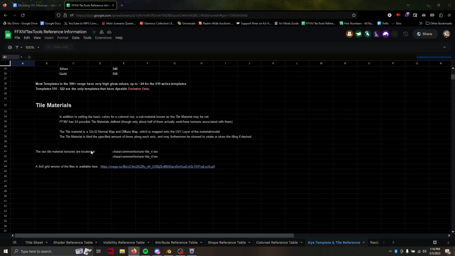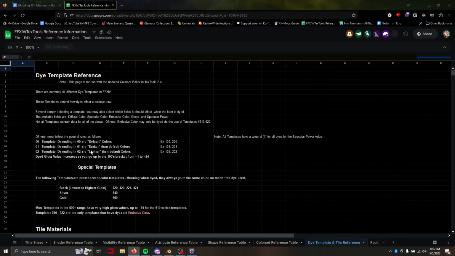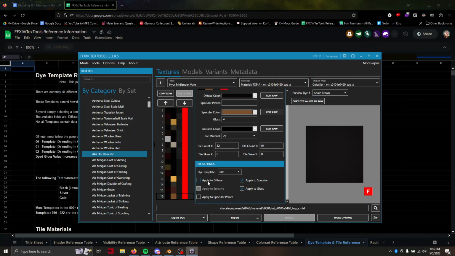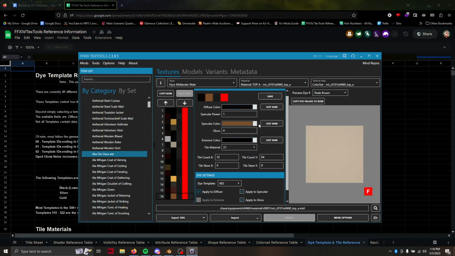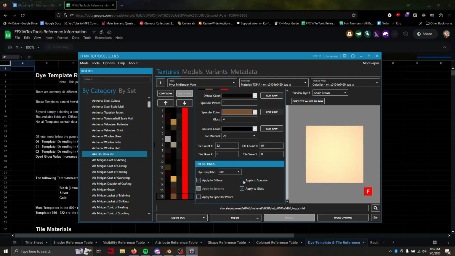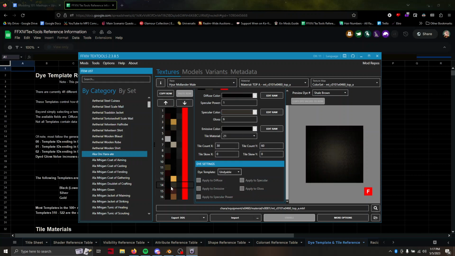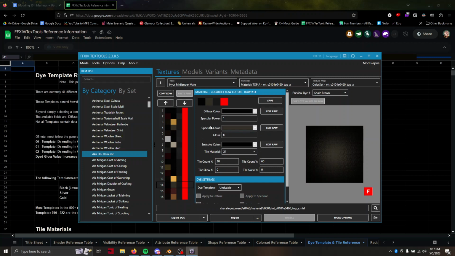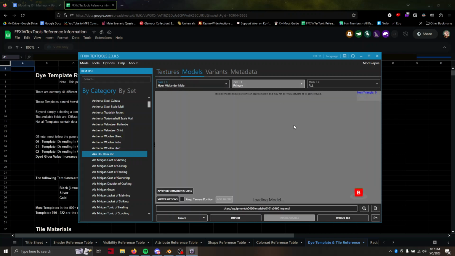That is about it for dye templates. But apply to diffuse means apply to the flat color, apply to specular, apply to what color it reflects, apply to gloss, that'll change the glossiness. And once you're done fiddling around with this, something you always want to note is that it does have a save button that you need to click if you want to save your changes. I don't, so we're going to go over to the Models tab for now.